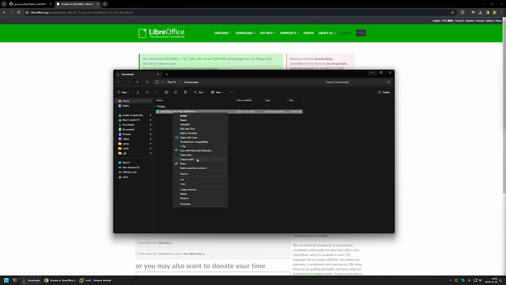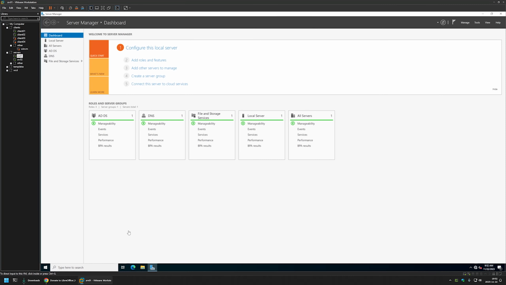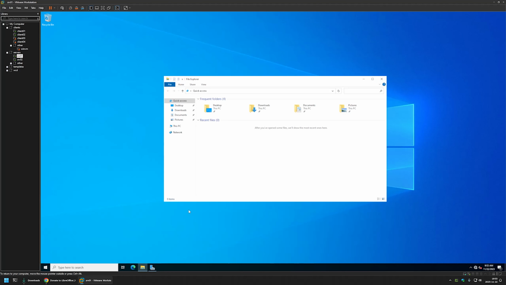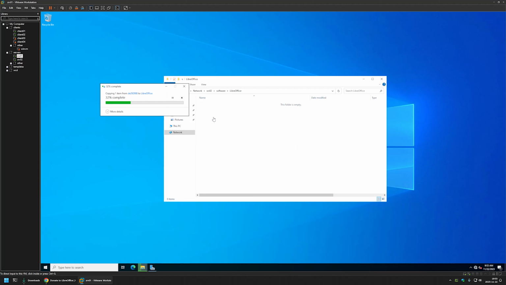So I'll right click on the file, I will select copy, and then I will go to VMware Workstation because here I have my Windows Server environment. I will minimize the Server Manager for now. And I will open File Explorer because we need to place the installation file to a network location that is accessible to our users and the computers. So for that I will go to my file server, I will click here and enter my file server name, it's SRV02. Here I have the software share, and in this share I will create another folder called LibreOffice. I will go inside of it and I will move the executable into this folder.